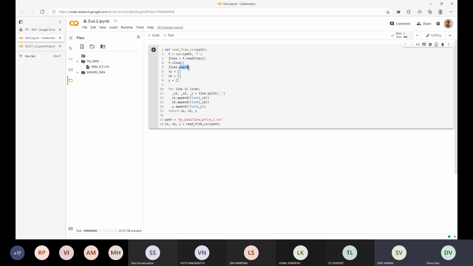And you can see here I use pop 0. So we will remove the first line because the first line is just the header, right? So we do not need the header. That is why we will remove the first line. And you can see here I create three arrays in Python, and I use one loop in order to get the data.